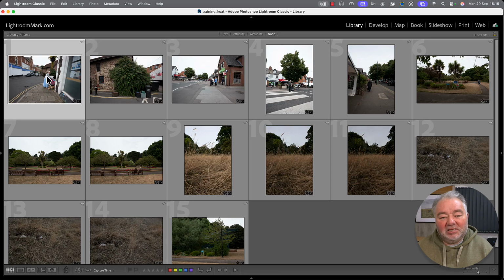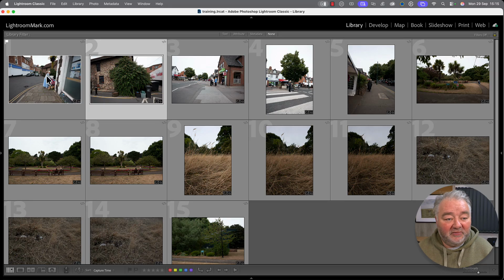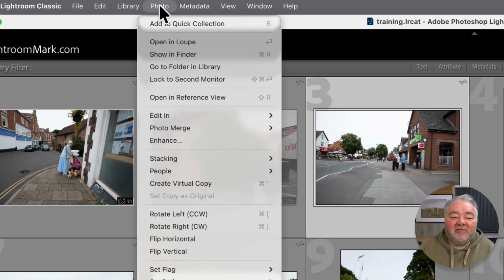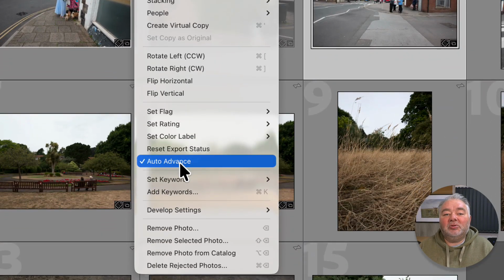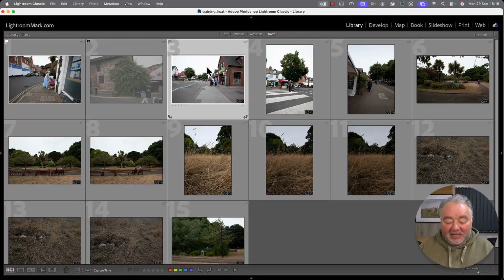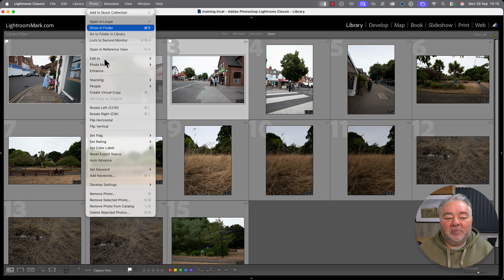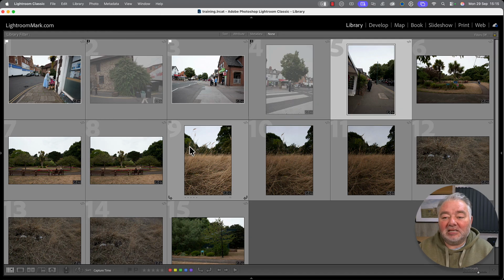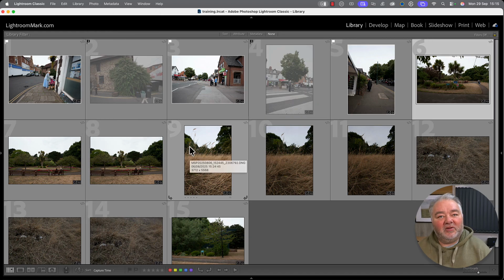So now what I'm going to do is I'm just going to go through the images, picking and rejecting them. So I press P on the first one, X on the next one. Now you can see the active images jumping forward. Why? You can either press your caps lock key or you can go up to Photo and come down to Auto Advance. And that's what it's doing. If I just press P now, it stays on the active image. If I go up to Photo, Auto Advance, move on, press X, P. So it's actively moving on.